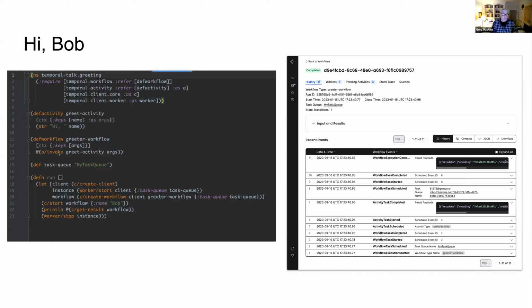So in this example, end to end, we're invoking the workflow with the input parameters Bob. We're calling the workflow runs and then blocks on invoking the activity. So this will block the workflow until the activity completes, and this will block the client until the workflow completes, and we end up with the value.